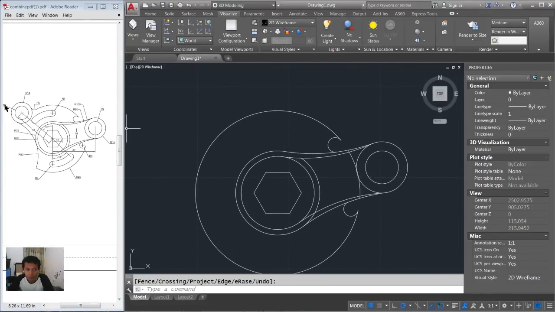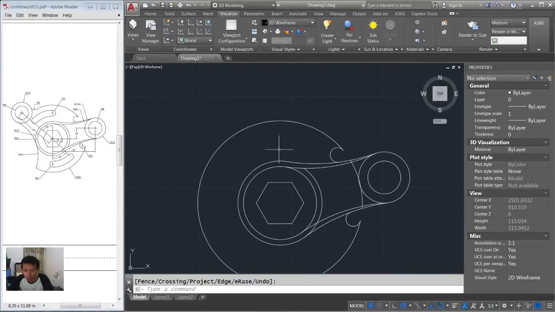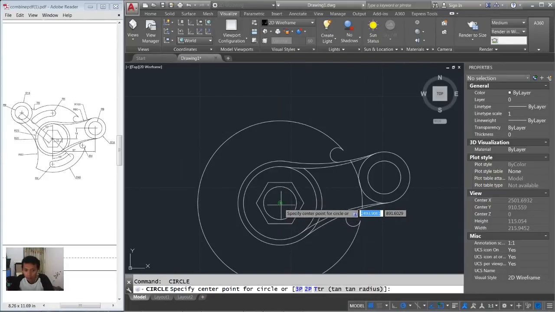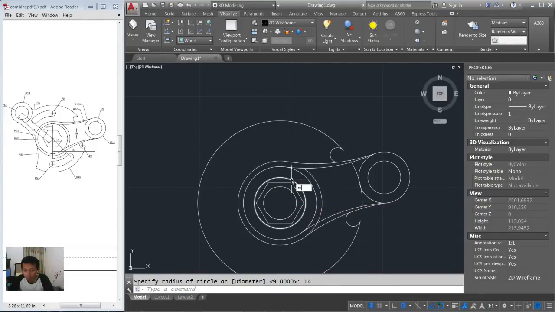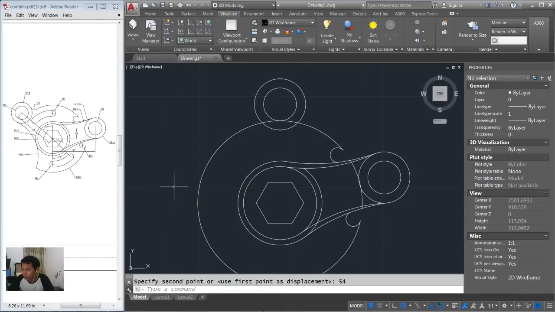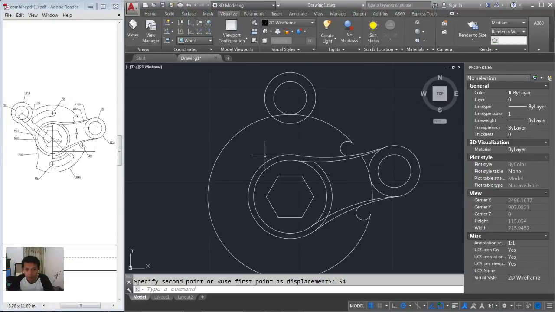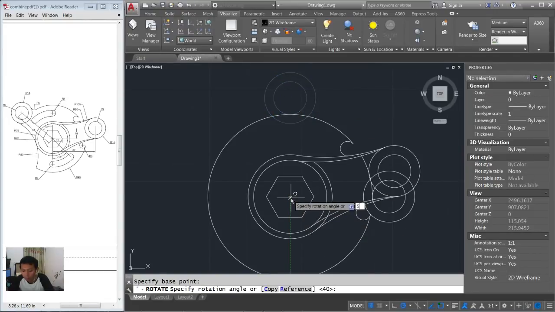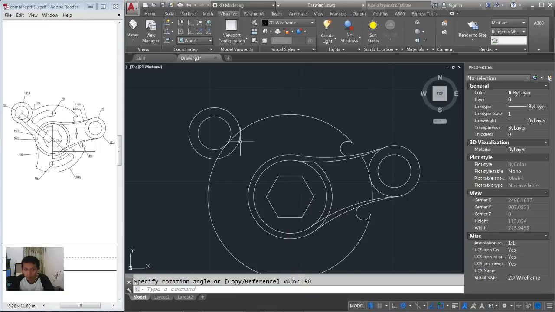Next, we create two circles with radius 9 and radius 14. Okay, I will create a circle. Start from this point with radius 9 and then with radius 14. You can move these two circles to the top here, 54. Okay, and then you can use the rotate command to rotate these two circles. Start from this point with 50 degrees and enter.